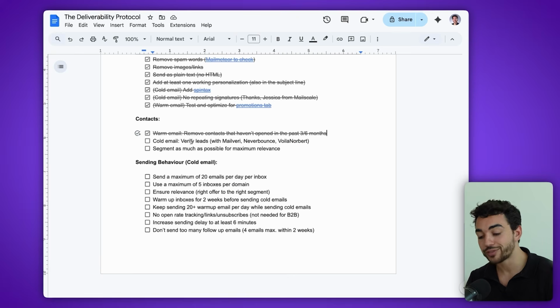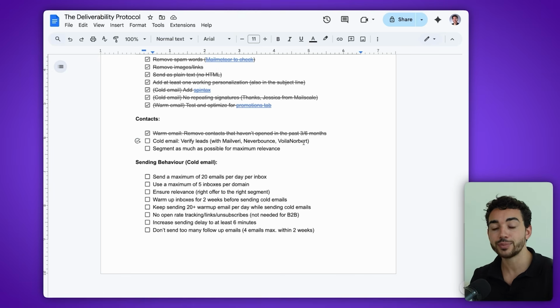For cold email, you need to verify your email addresses. You can use tools like MailVery, NeverBounce, or Voila Norbert. And what those tools do is they check if that email still exists. And lastly, segment as much as possible for maximum relevance. You want to make sure that your emails are relevant, and you can increase your chances by segmenting your list a little more.